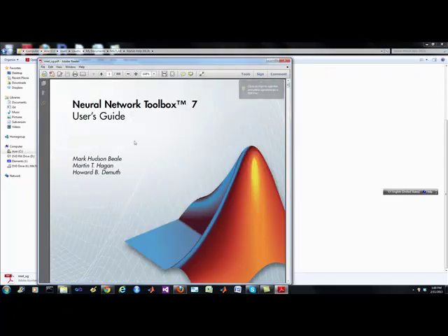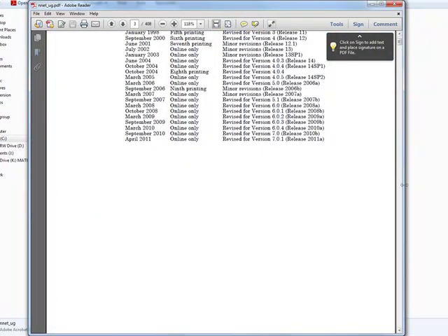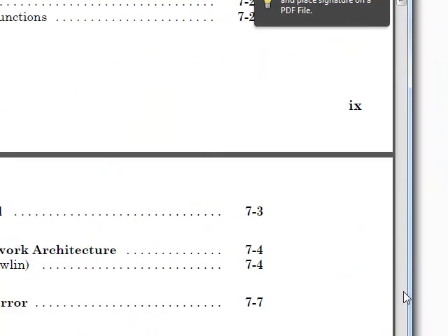Okay, so now there's a lot of people that are very interested in neural networks. I'm not at this point yet a believer in neural networks.